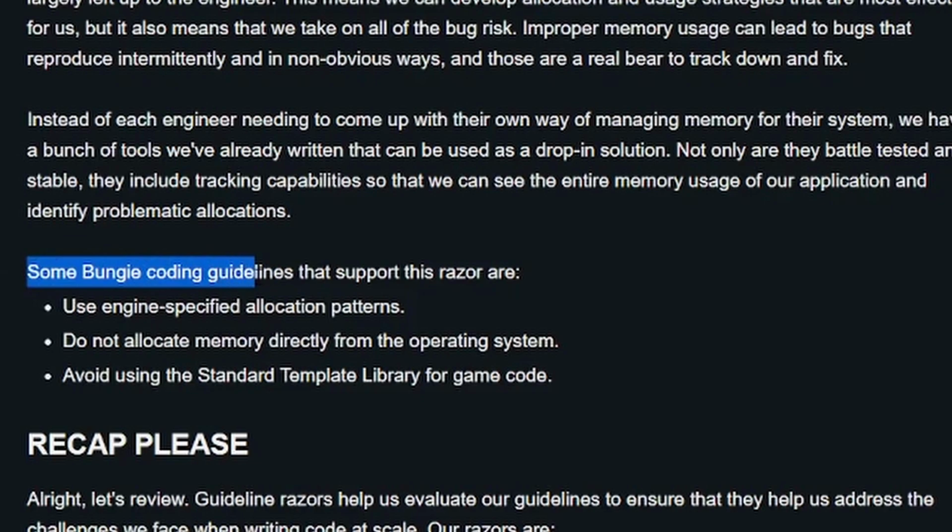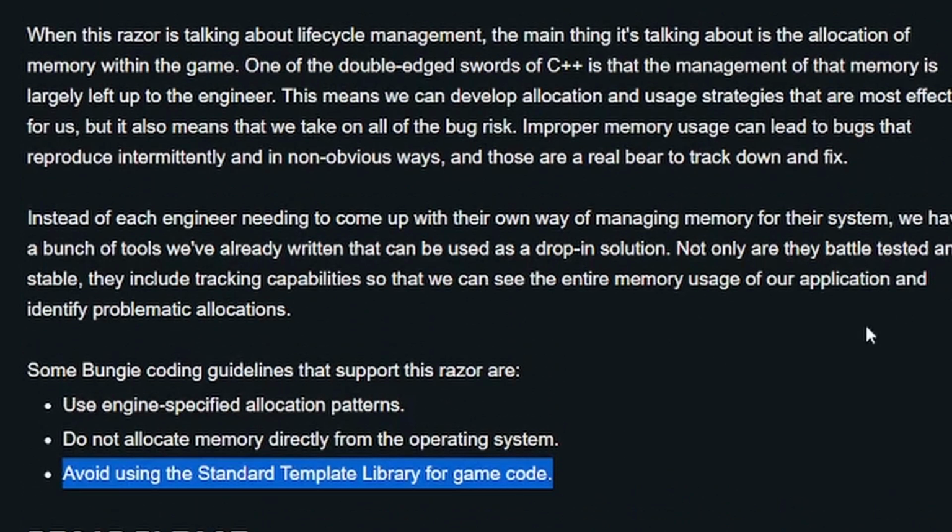All right, some Bungie coding guidelines that support this razor are: use engine-specific allocation patterns. Do not allocate memory directly from the operating system. Avoid using STL for game code. No standard template library? I guess they have their own, so that's fine.